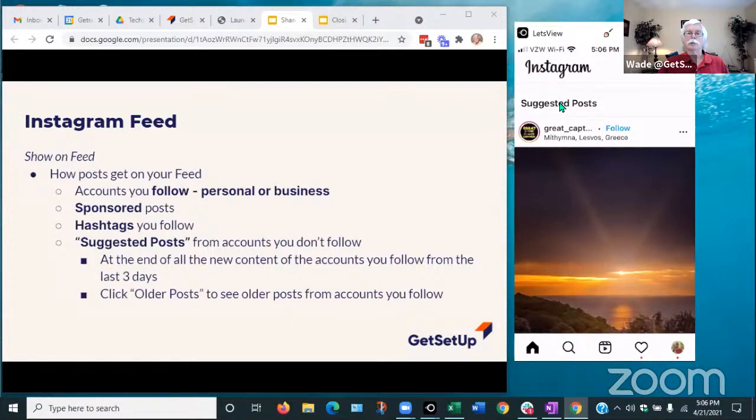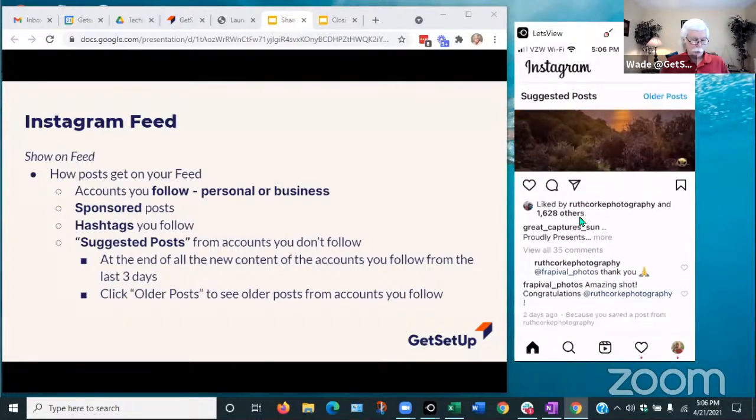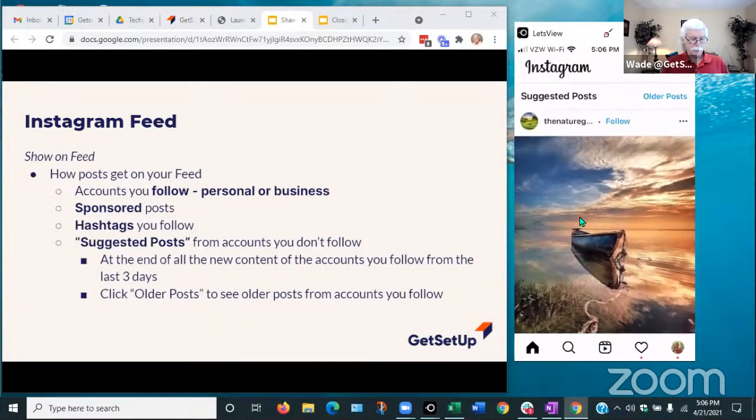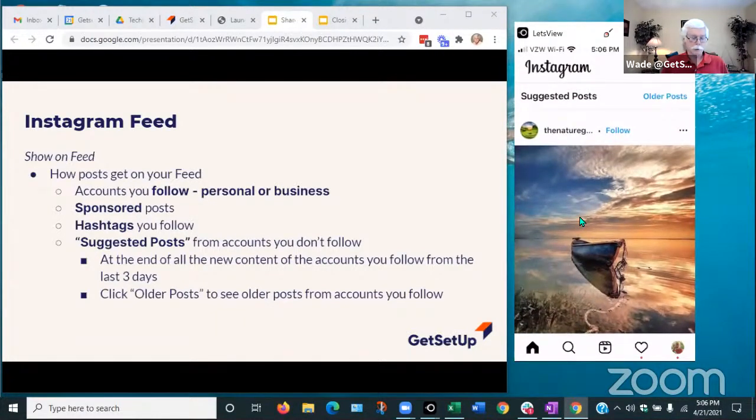Instagram may suggest your post to that person based on what they like. If I do lots of dog pictures and you like dog pictures, one of my posts may show up in your feed under suggested posts since we both like dog pictures. Does that make sense? So you can scroll down through those and it'll show you pictures you may like, and you may find people you want to follow based on that.